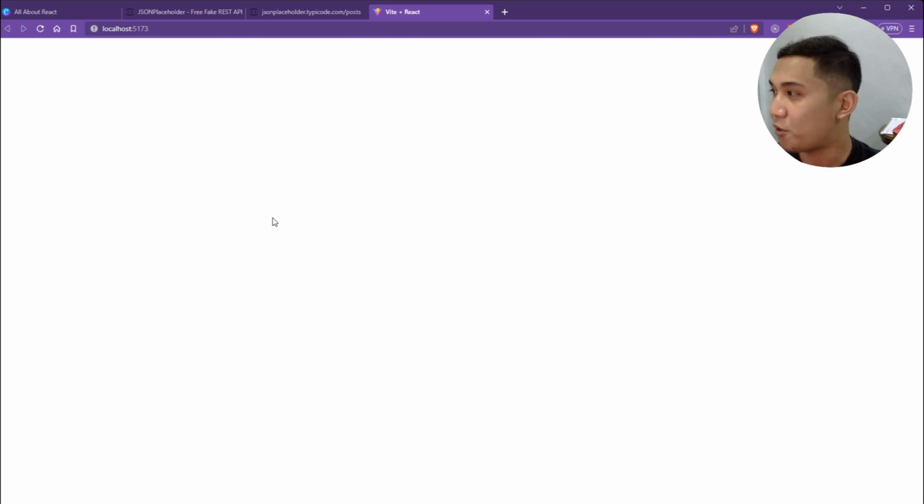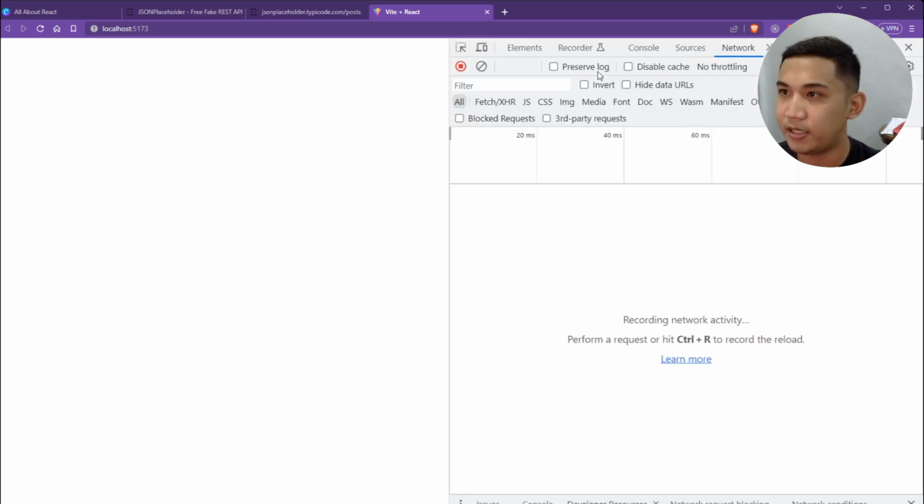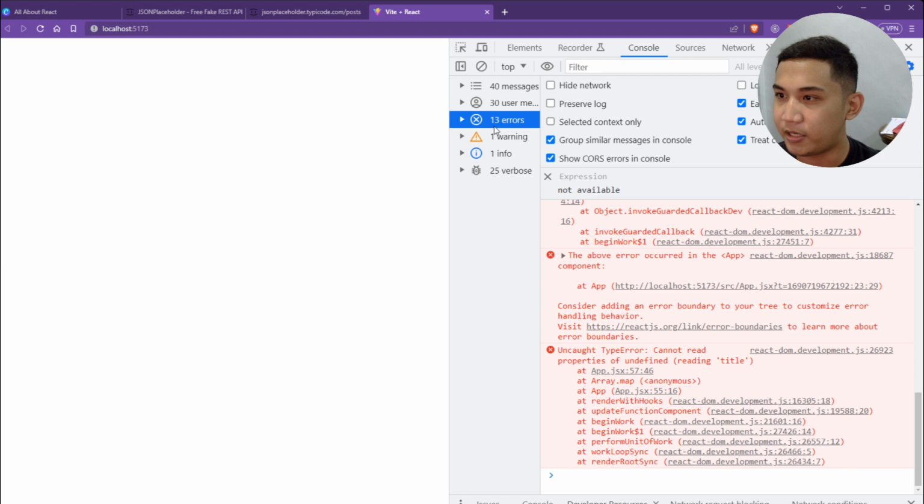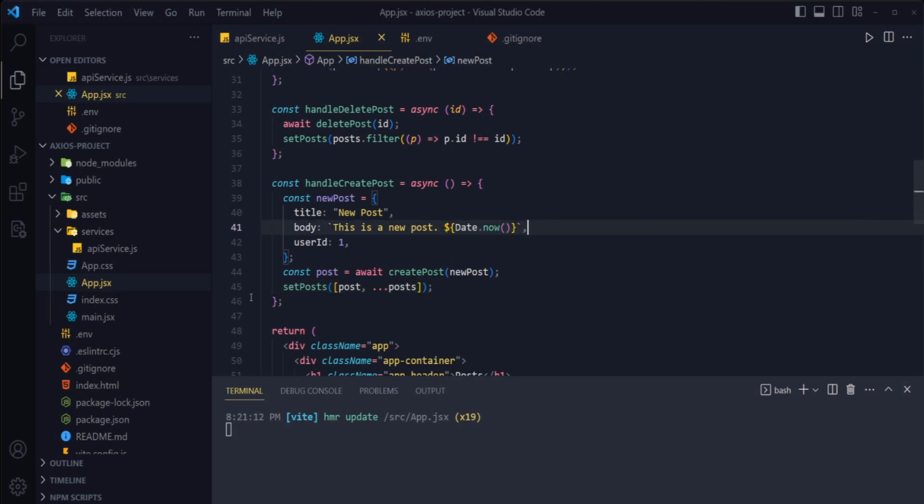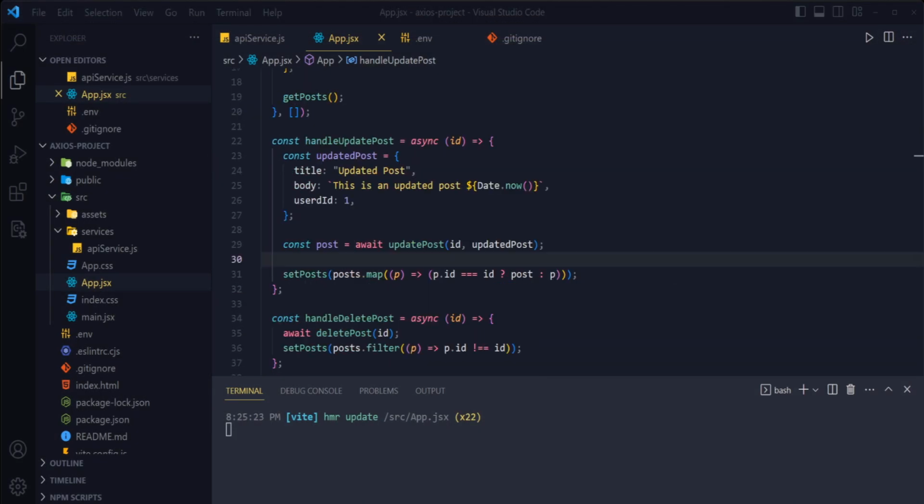Oy, nagka-error tayo. Bakit tayo nagka-error? So, tignan natin muna yung ating console. Makita mo dito yung error: Cannot read properties of undefined title. So, check natin yung ating code editor. So, live bug fixing to, mga kaibigan. Ang gagawin natin is magdidebug tayo ngayon dito. So, maglalagay tayo dito sa update post ng console log kasi dito nag-error. I-log natin yung ating post.